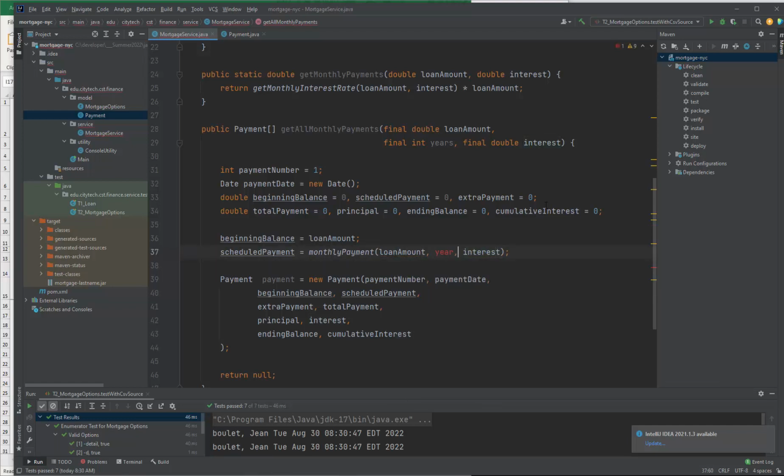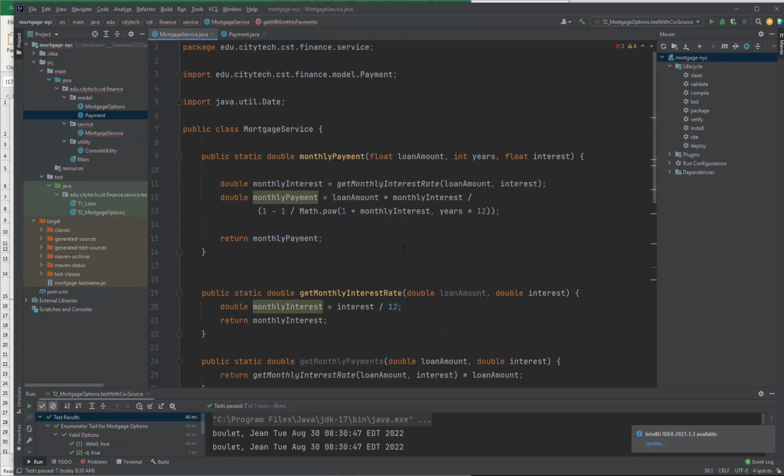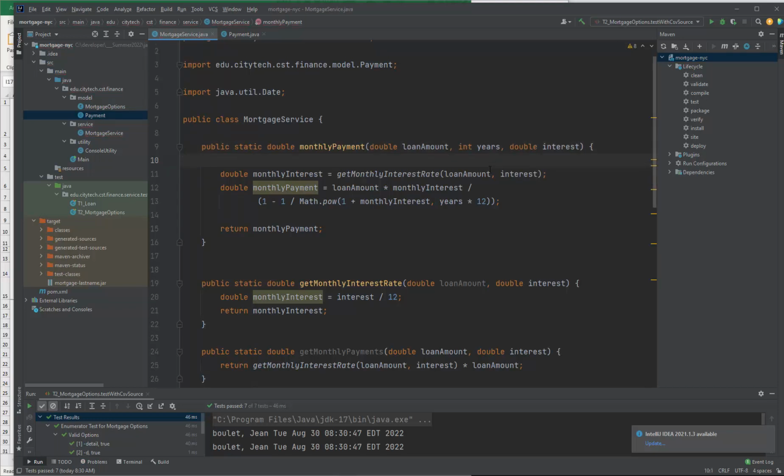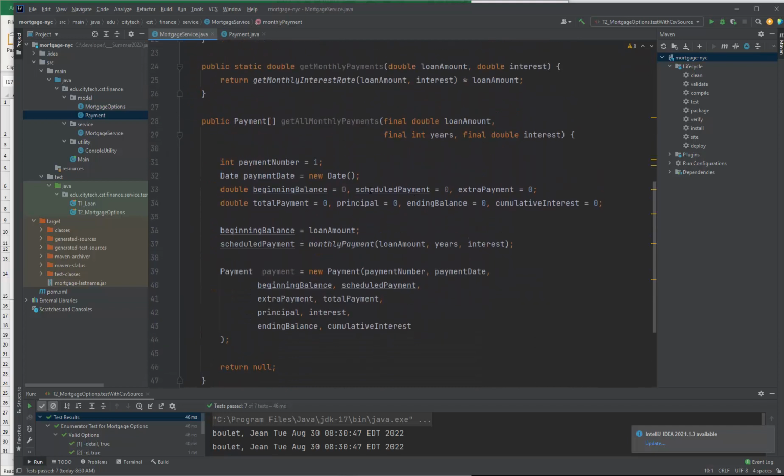And why is this not working? Because this is years plural. Okay, let me see here, monthly payment. To make this compatible, I should make all of these double. So I'm changing all of that to double. Okay, so monthly payments here.